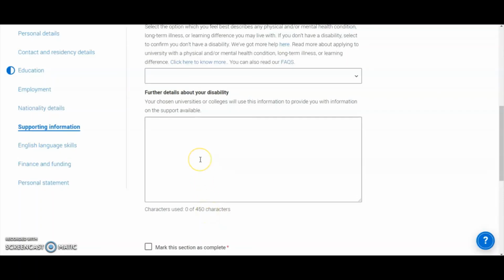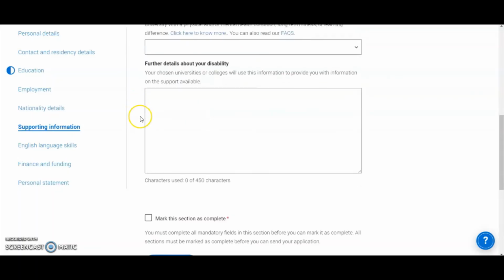The reason that UCAS will want to know this is to make sure that universities are able to give you more support and make sure that universities are able to ensure that any interviews that you have to attend are accessible for you. So it's well worth filling it in accurately.